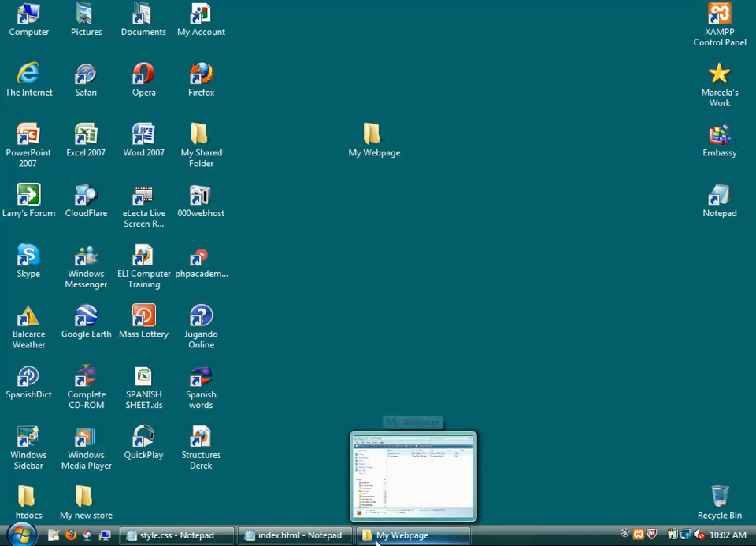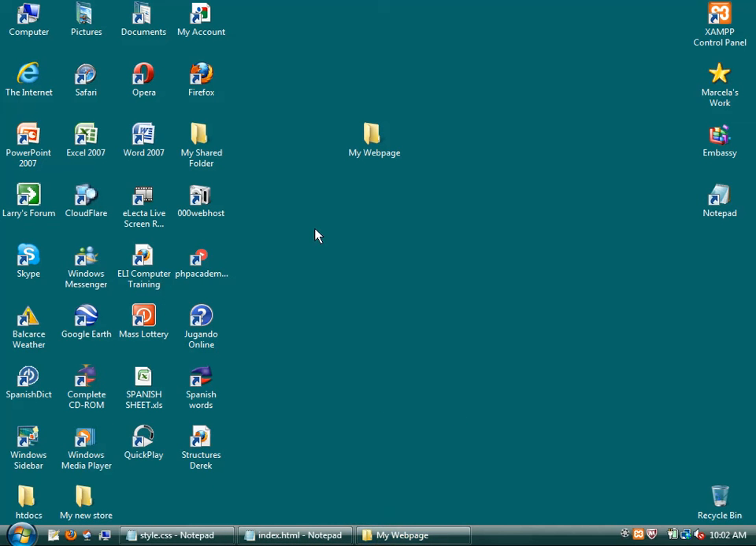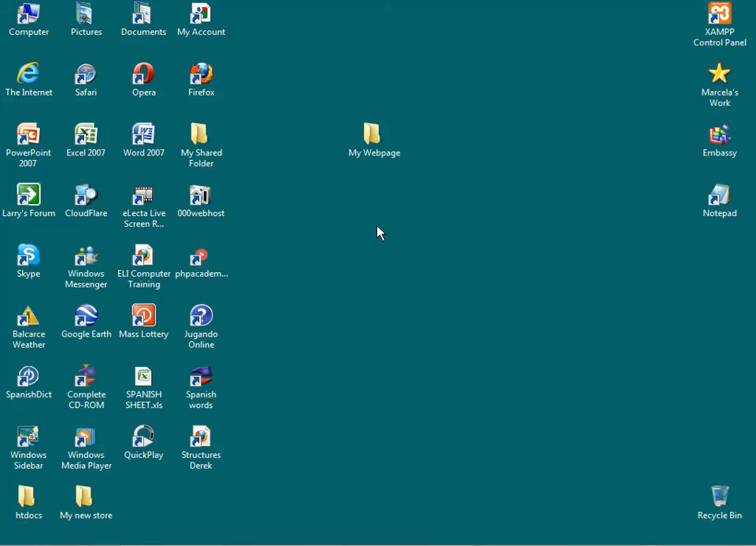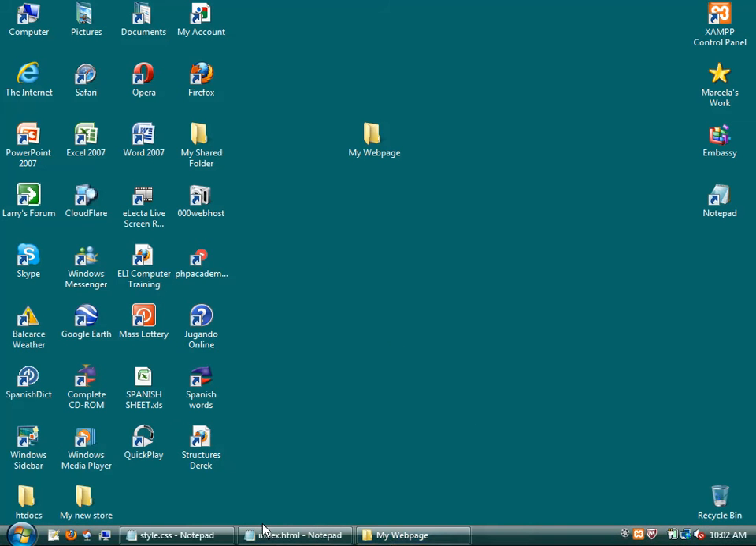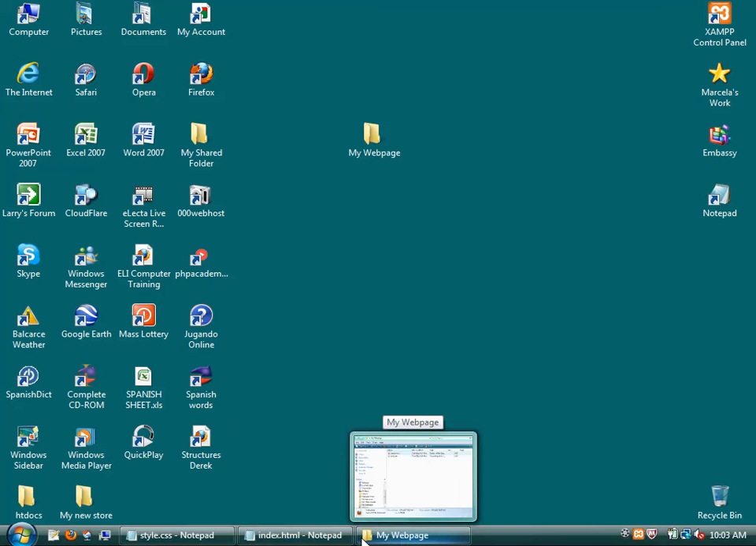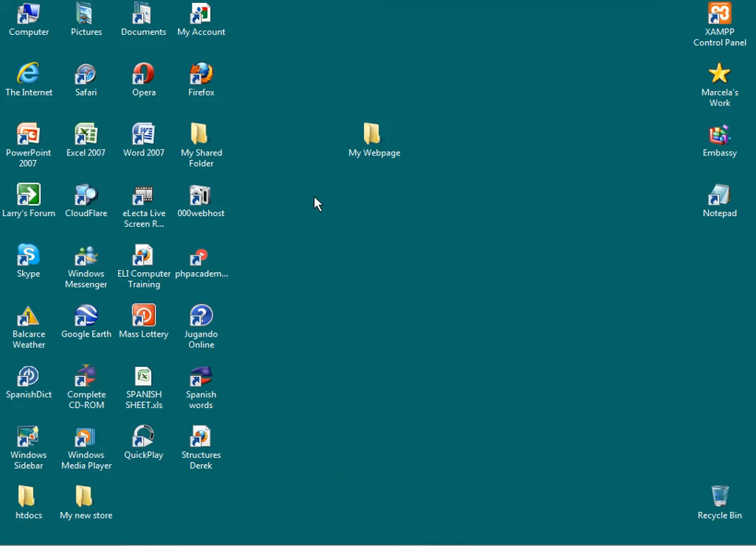Very important. If you're doing things and you go to your browser and changes aren't taking effect, one thing you can do is just come down here and close everything and then start again. Close all the pages you have open, close your My Web Page file, close your browser, everything, and then go to the browser and try it again. Sometimes that helps. But we'll run into that problem, and I'll show you again as we go.